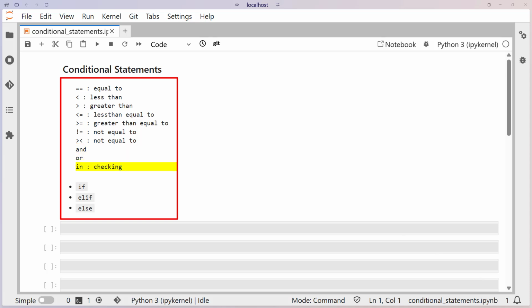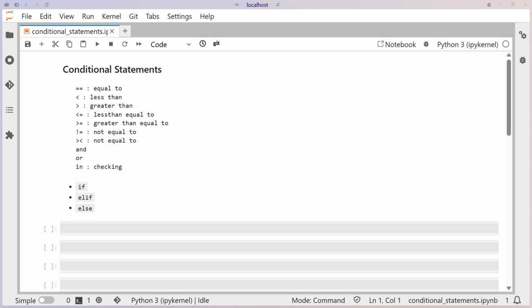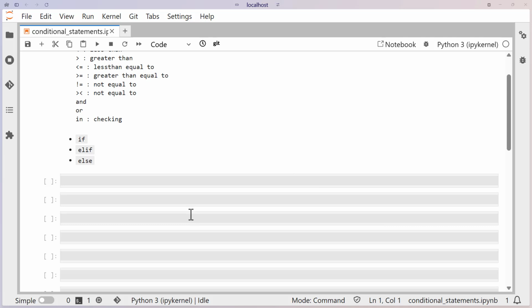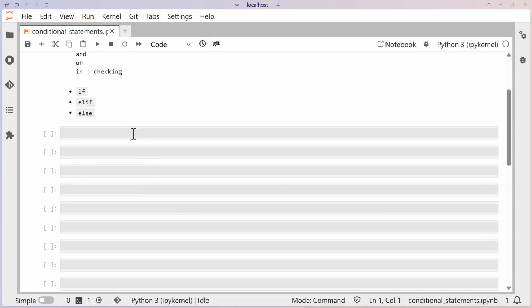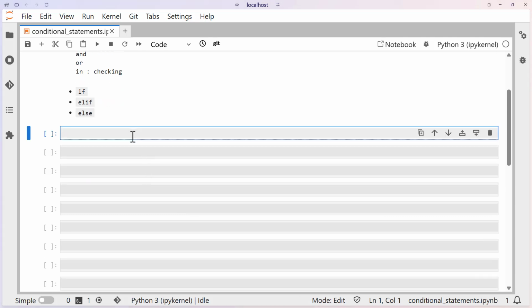Another commonly used operator is the in operator. The in operator is particularly used if we want to check a value in a list or in a text. Okay, so that's the comparative operators. Let's quickly look into a few examples of the comparative operators.